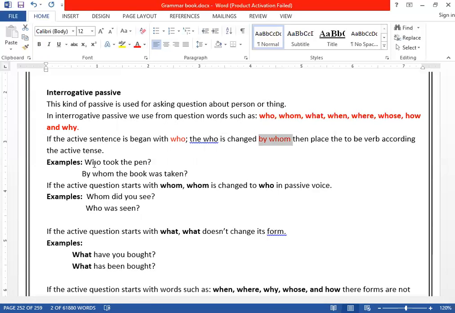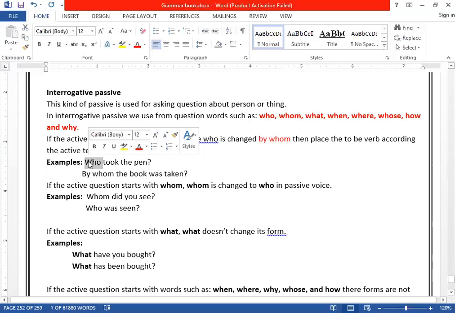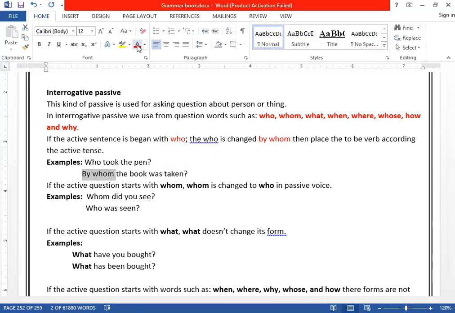And in simple past, in passive, which auxiliary is used? "Was." Clear? Now look here. We want to talk about "Who took the pen?" Clear? So how can we say it? We will change "who" to what? "By whom." Very good. It is changed to "by whom". Clear? Number one.